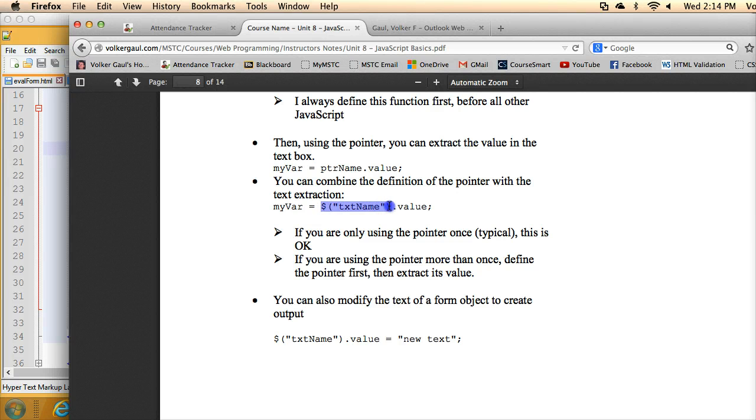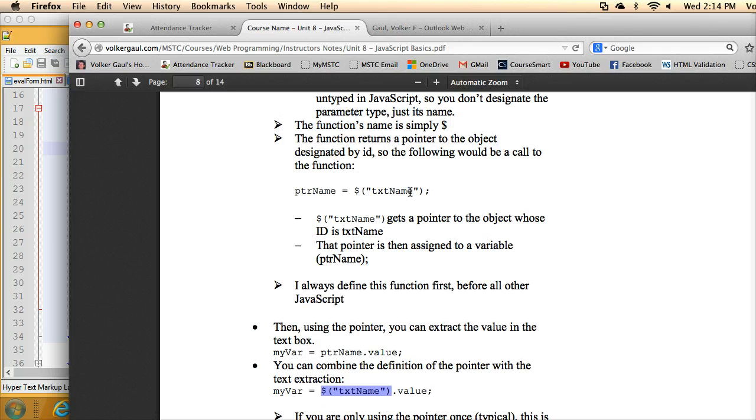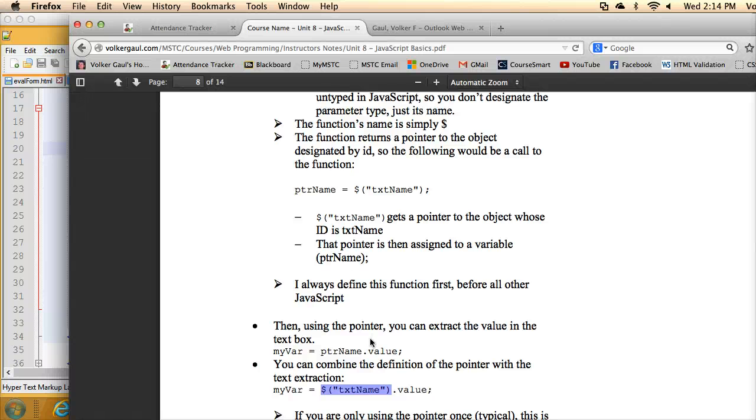This says give me a pointer to the text name box and immediately give me the value of what's in there. And I believe I ended by saying if you're going to use this pointer more than once, my advice is assign it to a variable like I did up here, and then simply use the pointer name. That should be a little more efficient, a little quicker than constantly going out to the form saying, hey, where's this ID I'm looking for, getting a pointer, and then referencing it over and over again.